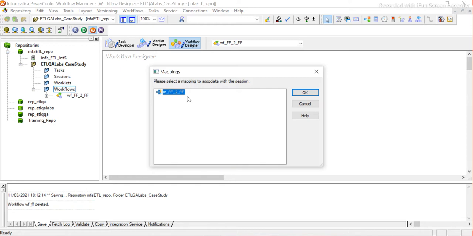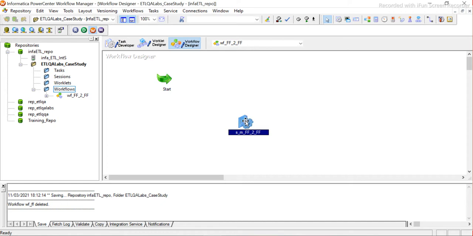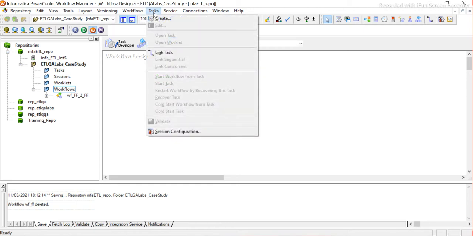Here I have only a single mapping. Otherwise it will give you a list of mappings here and you can choose whichever one you want. I have only one, so I will say okay. Now this particular session is created, S underscore M underscore FF2. This is the name already taken. Now I have to link this session from the start, so I go to Tasks here and say Link Task. All right, this is linked now and ready for running.